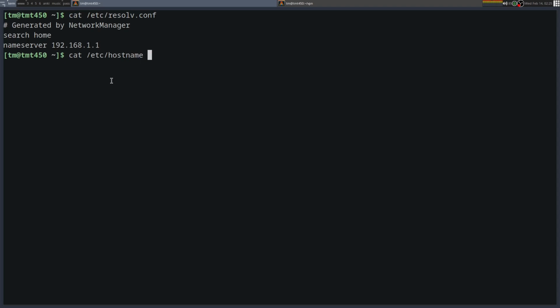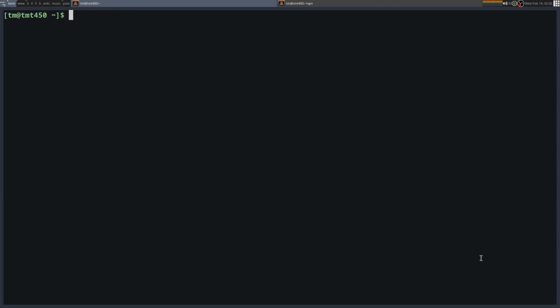Another file, etc hostname, which is the host name of your system. You could edit that and change what it is. And those three files, your etc hosts, etc resolv.conf, and etc hostname are just three examples of important files where you'll find networking information.